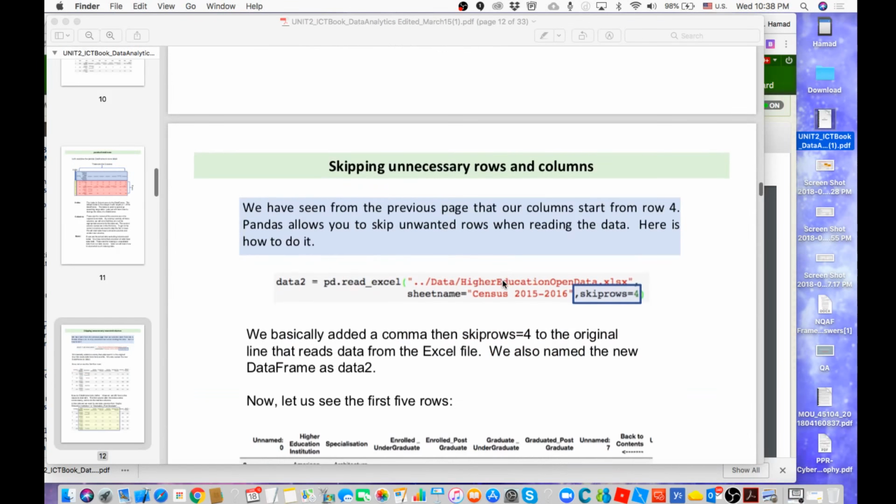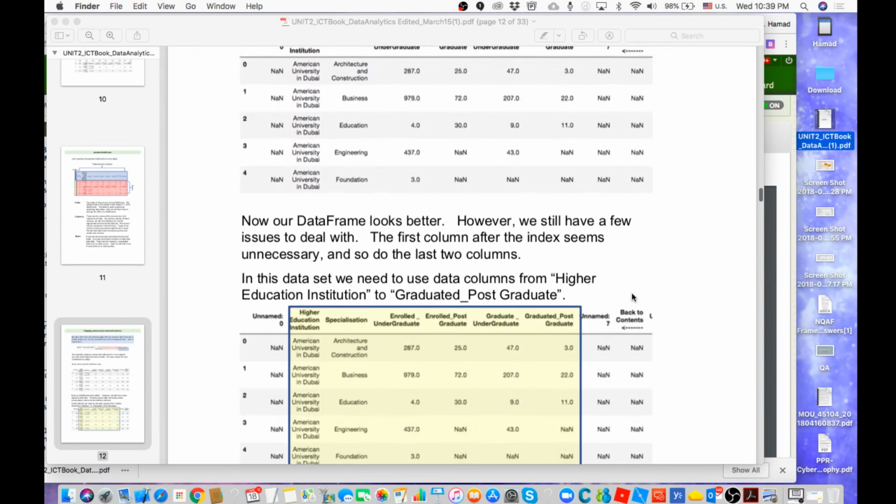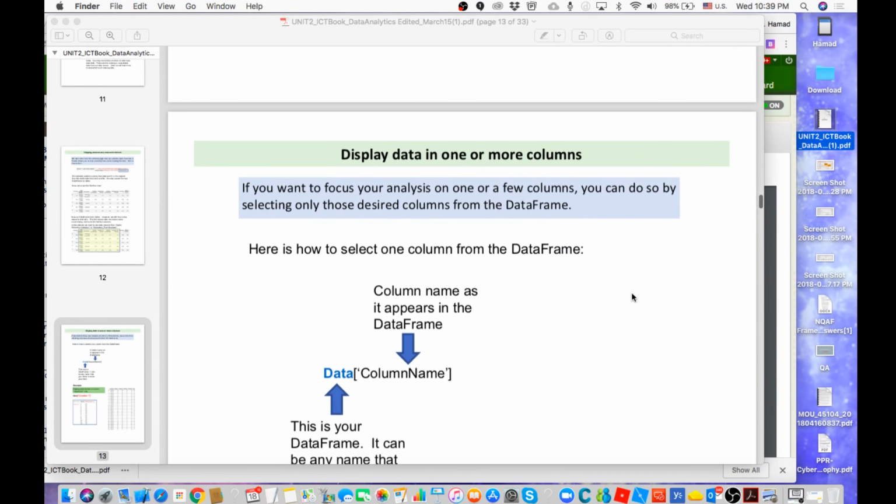And here there is some explanation. There's talk here about skipping some rows. When you read Excel, maybe in that Excel there is some additional information at the top. You don't want it, so you can use skiprows equal in the read Excel: the file name, then the sheet name, then comma, skiprows equal, and you decide how many rows you want to skip. I'll give you an example of that as well.